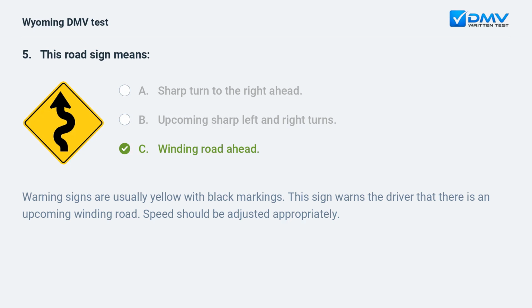Warning signs are usually yellow with black markings. This sign warns the driver that there is an upcoming winding road. Speed should be adjusted appropriately.